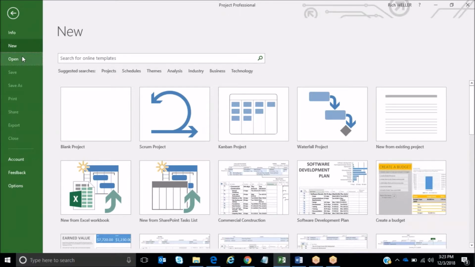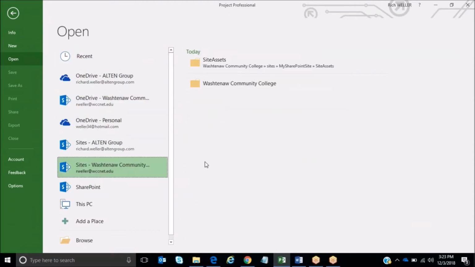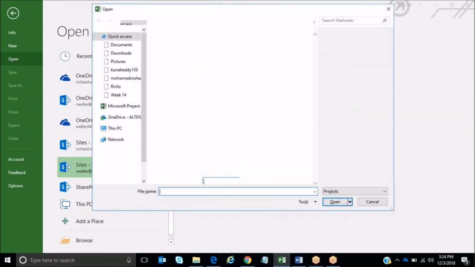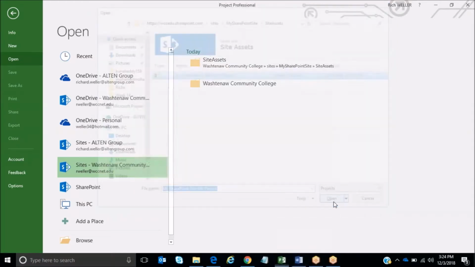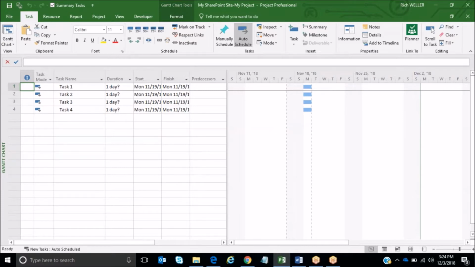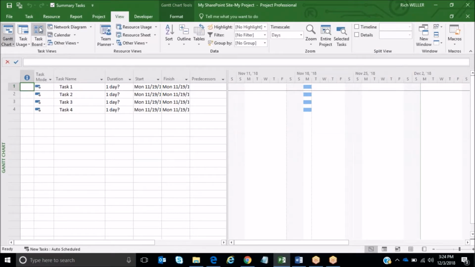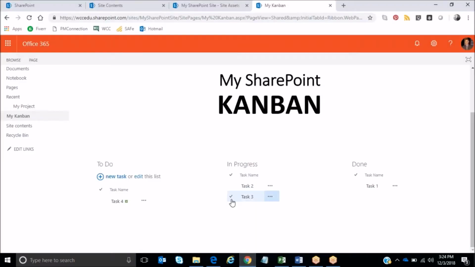What we do now is we say open, and then we browse to the SharePoint site where this site assets is located. We choose that location where the Microsoft Project file is at. We select that file and simply say open. You'll notice that the information then reaches out to the task list and pulls that information down from the SharePoint site. And from here, we go to the task board view. You'll notice that the layout now of the tasks on the task board within Microsoft Project looks exactly as it did within the listing of tasks within the SharePoint site.